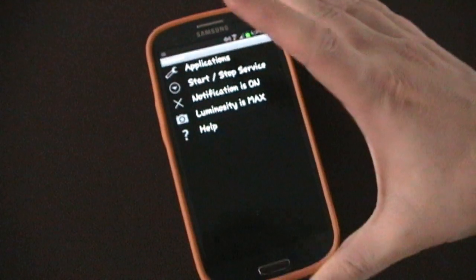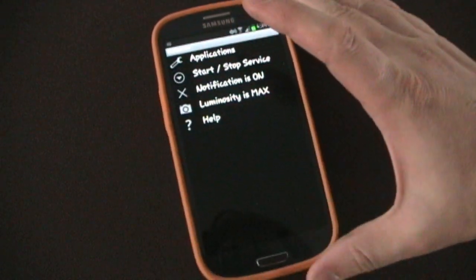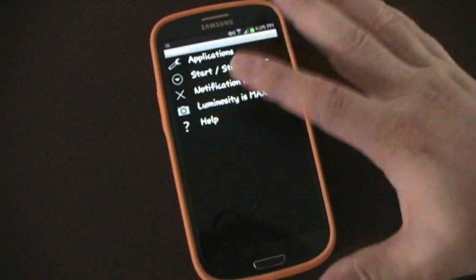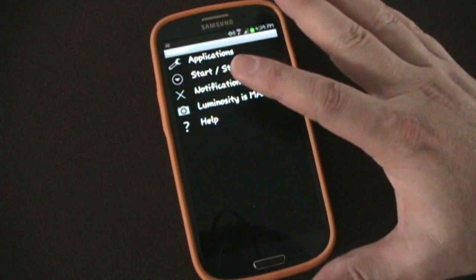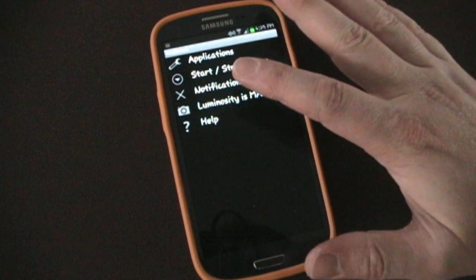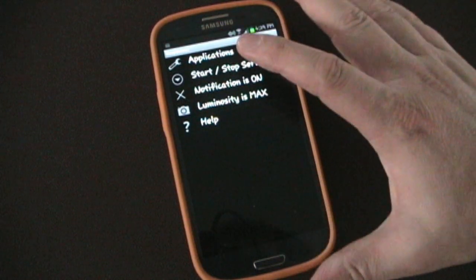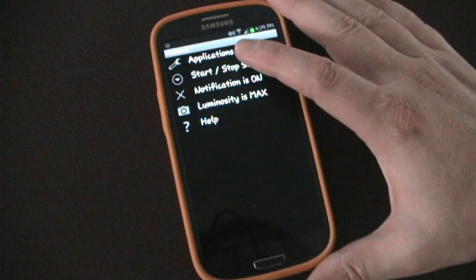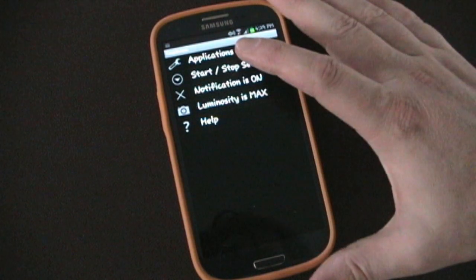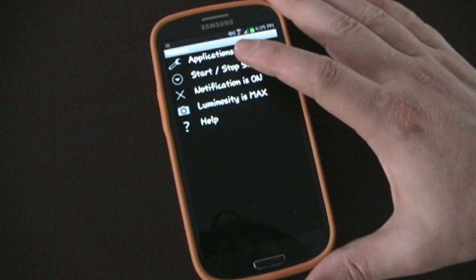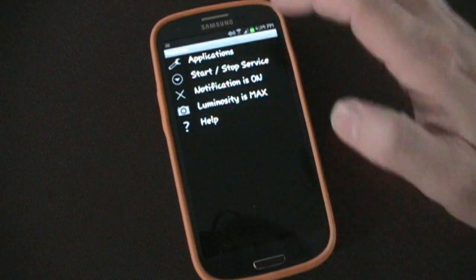Basically what KeepScreen does is it allows you to save battery by turning your screen timeout to 30 seconds, but having a set number of applications that when you open those applications, it turns that off so that your screen will stay on while you're using those applications.